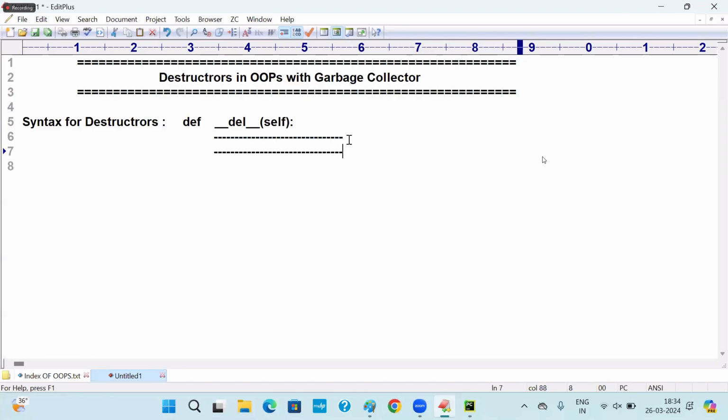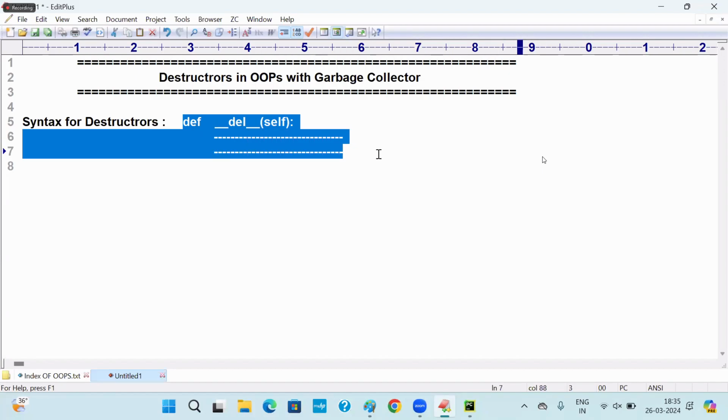While dealing with real-time applications, it is not recommended to write the destructor by yourself. For 1 hour, 30, 40 minutes, I'll keep showing various examples on destructors. At the end of the class, we'll become perfect in destructors. What is the syntax for defining the destructor? def __del__(self). Who will call this destructor function? Very good. At what time? At the end of the program execution. That is known as automatic garbage collection.